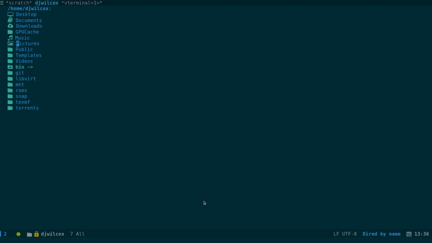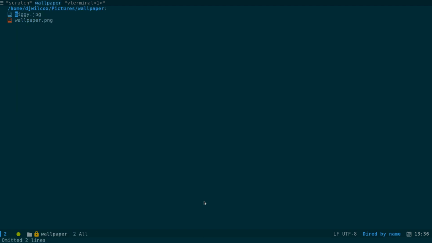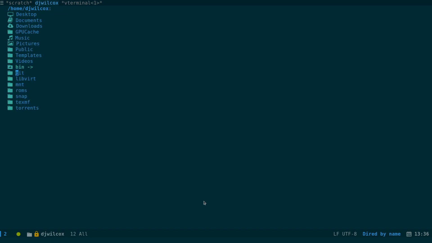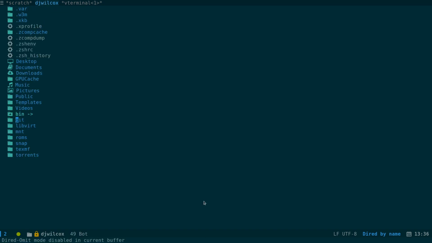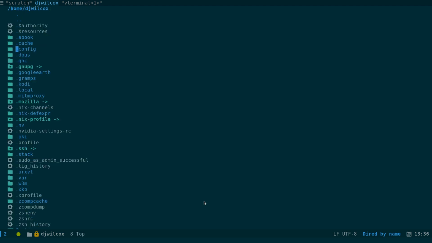So if I come into pictures, you see you have different icons for different file types like JPEG, PNG, and it does actually make browsing stuff a bit easier. You can see all the configuration files have got a little cog, and all the folders have got a blue icon, and you can see which folders are symbolic links. So it is quite helpful.